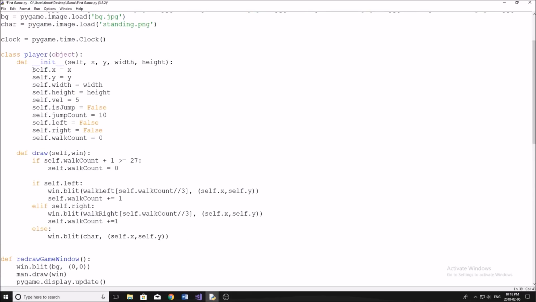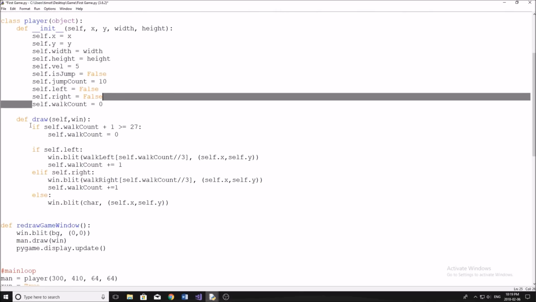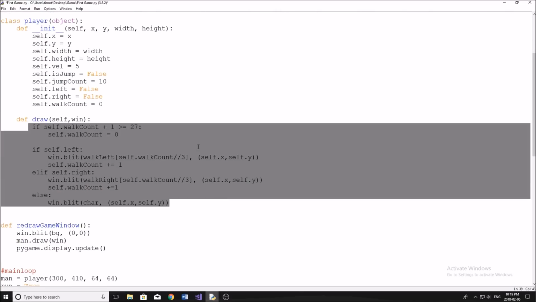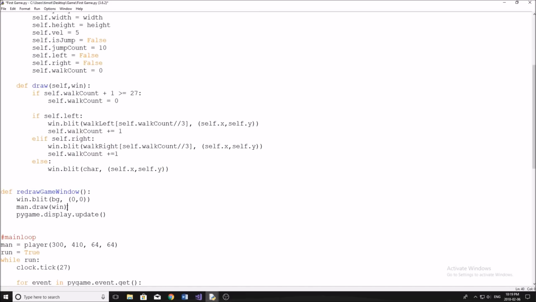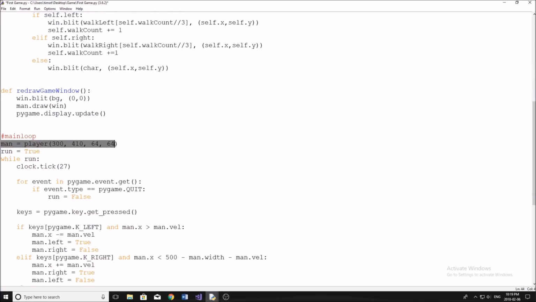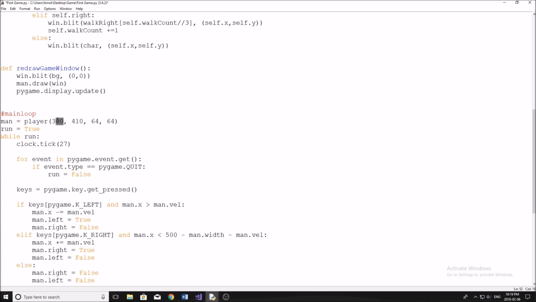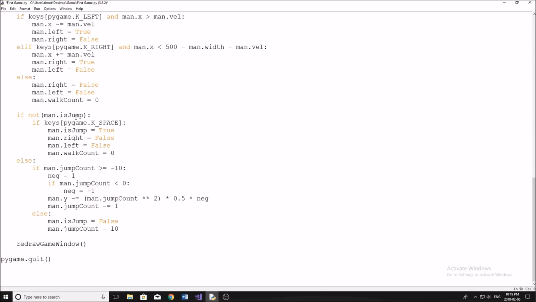So here we have our player class. We have all of the attributes the same as the variables we had before. And now we have this little draw method, which essentially just does the exact same thing we had inside of here, except now it can be accessed a lot easier by just calling man.draw. Again, this is where we instantiate the class or the object. You can change this if you want to whatever position. And yeah, we've just changed everything to man.